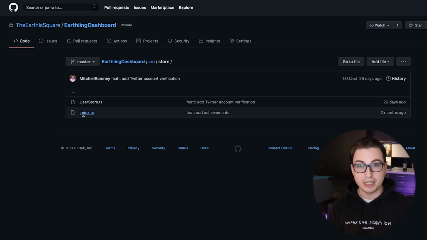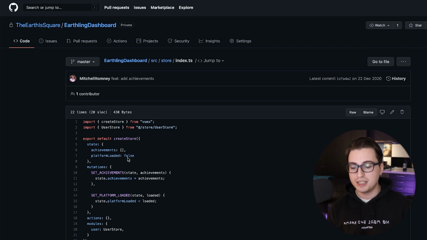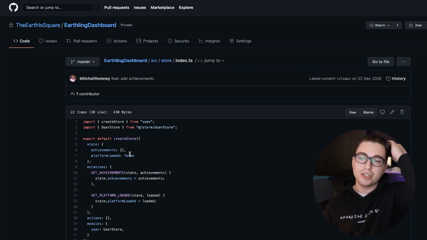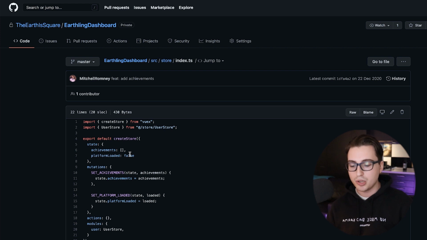So the index is what sets up the store, and I actually have some basic or platform-oriented state and mutations in here that didn't make sense to me to put into their own module. So we have anything related to achievements, and the platform being loaded, which is just a flag, true or false: have we loaded the platform yet? Which is basically a way of saying, have we fetched the user, have we fetched everything we need for the user to actually use the website? So these are sitting here.